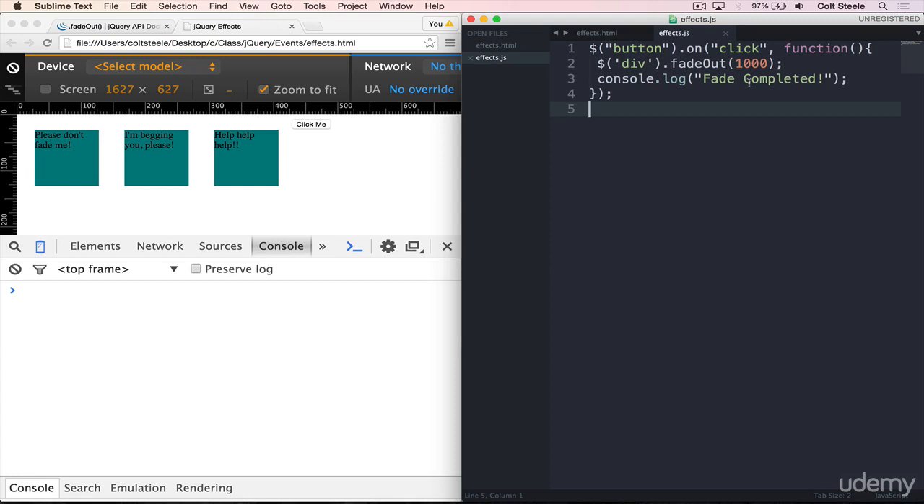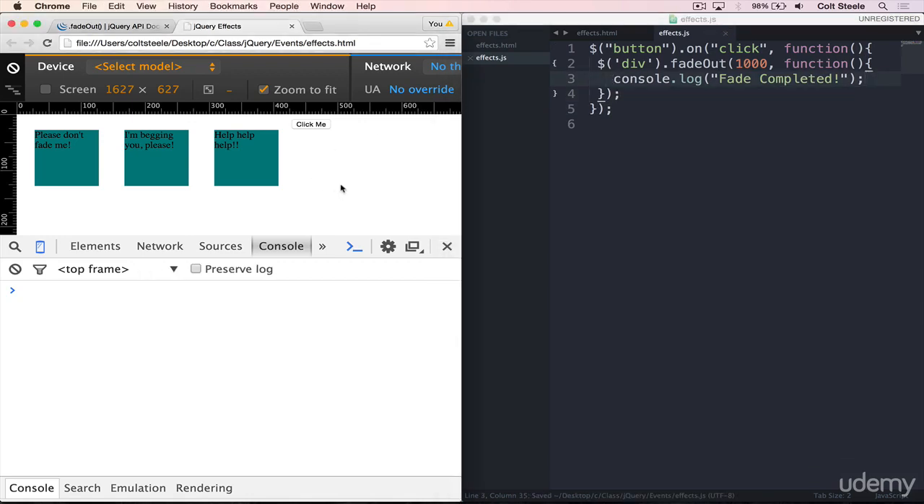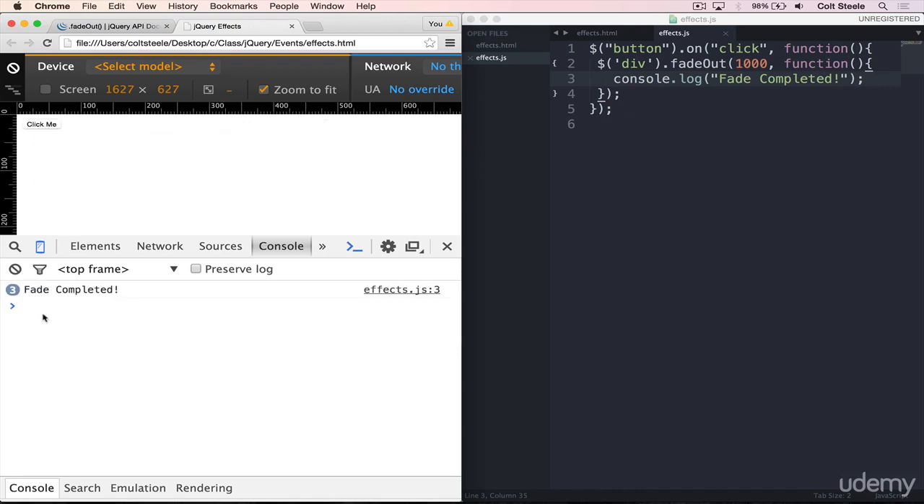So if we want code to happen right after the fade out finishes, if we want it to be guaranteed to be after, we can pass in a callback here. And so this callback will be called inside of the fadeOut automatically when it's done. So I'm going to move our console.log right there and save. And if I refresh, and now I click, the fade out finishes, and then we get 3 fade completed console.logs, one for each one of those.